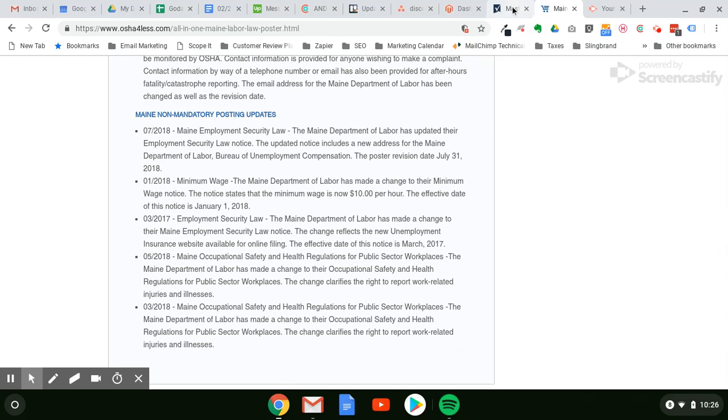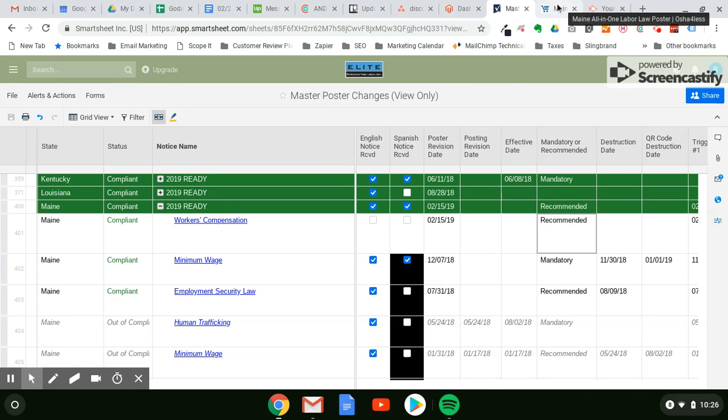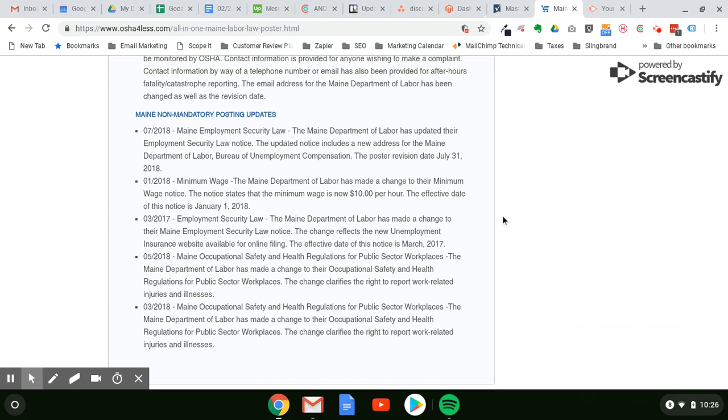So our change to Maine is a recommended change. If we look at the list of non-mandatory posting updates for Maine, it currently has 5 changes listed. So part of our process today will be to remove the oldest listing from this list, so we only maintain 5 updates.